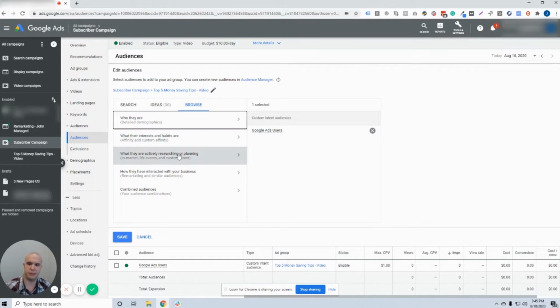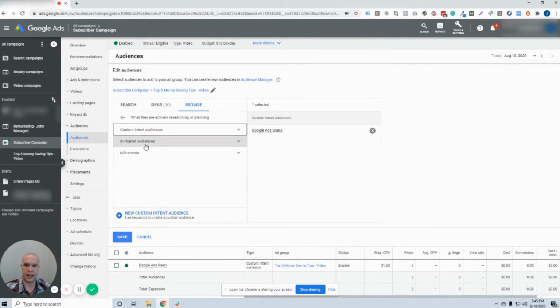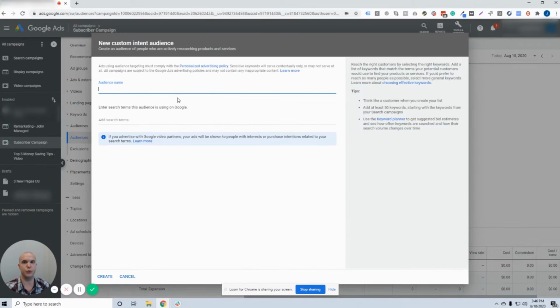Now, what I'm looking at in custom intent is people who are actively researching or planning something. I'm actually going to add one here, and I'll show you what I'm doing, because this is where we are getting a little bit more strategic with that URL that I was talking about. I'm going to choose what they're actively researching or planning, and then I'm going to look at a new custom intent audience. With this new custom intent audience, I'm going to be searching for people like you. And if I found you, haha, it worked. But what this is going to say is Google Ads Users. I'm looking at the people who are currently using Google Ads.